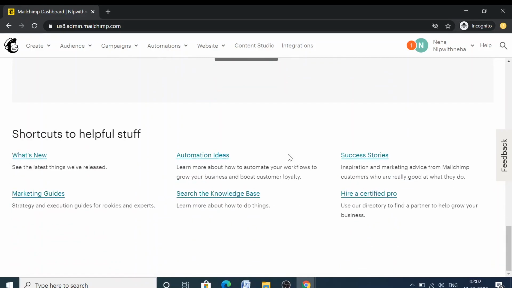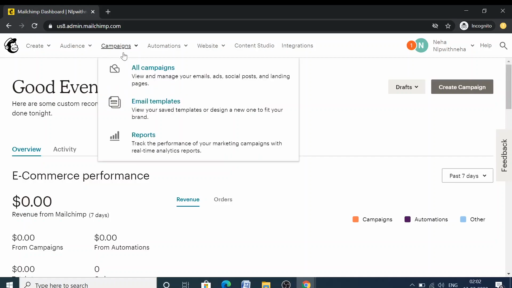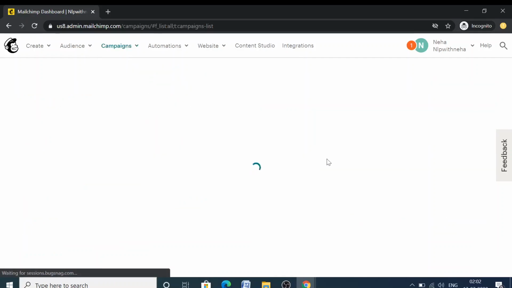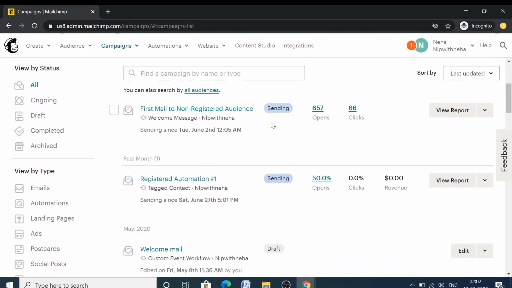So what we are going to do right now is we already have some automations set, which we can see in the campaigns. So we go to all campaigns, and there we see that we have two campaigns which are running. So the first one says first mail to non-registered audience. So this campaign is for those people who have not registered with us, just the leads. And the next one, registered automation. So this is for those people who have registered with us. And this is the status of the campaign. It is right now sending. This one is also in sending mode.